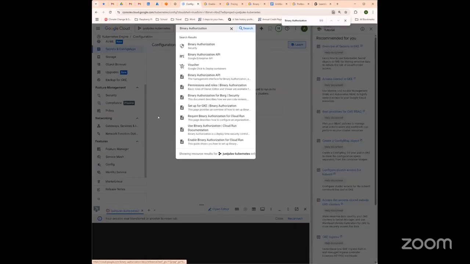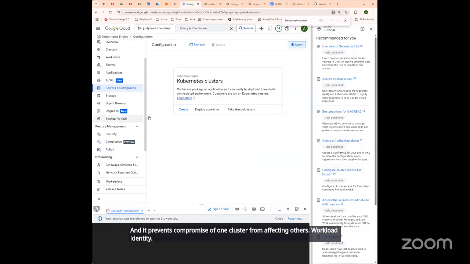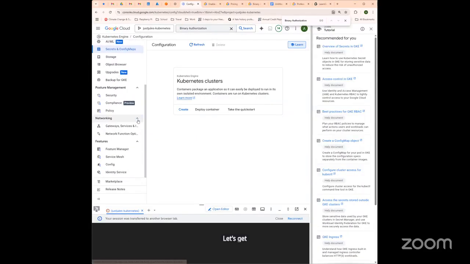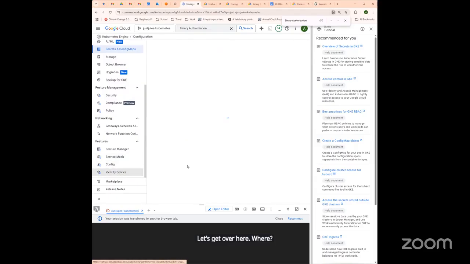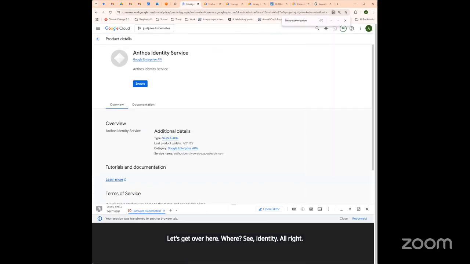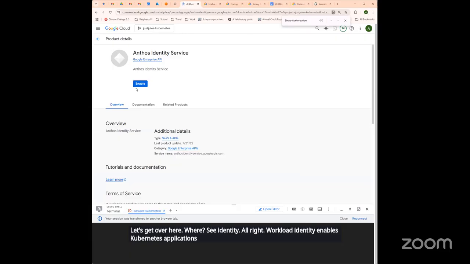Workload identity. All right. Workload identity enables Kubernetes applications to securely access Google Cloud services without managing service account keys.